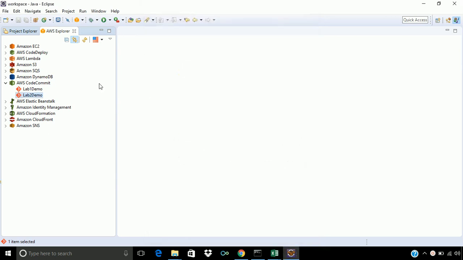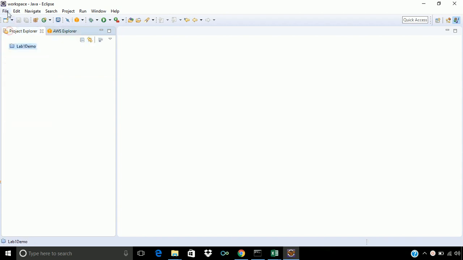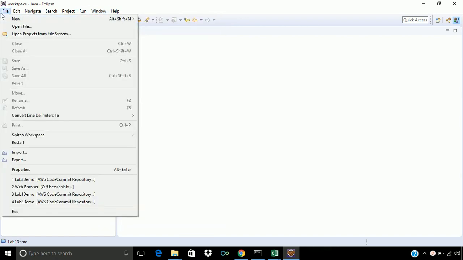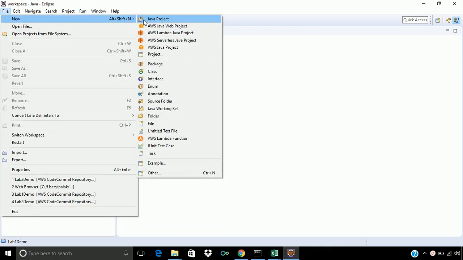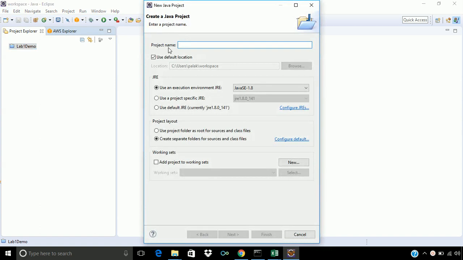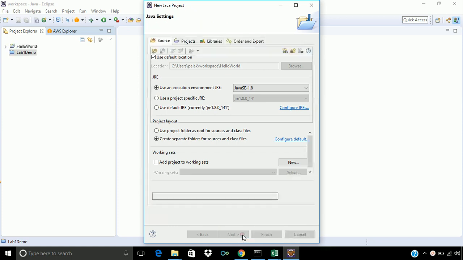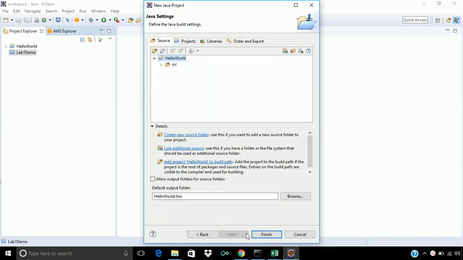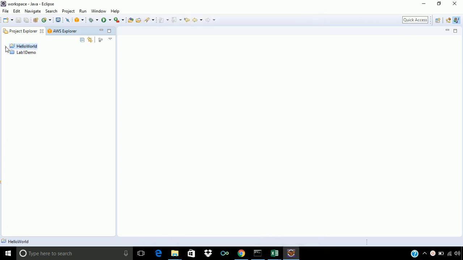Now what we are going to do is we will add one local repository in our machine and we will create one Java project, and then we will check in that Java project in this lab2 demo repository. So now let's create one Java project here. File, new, Java project. Let's give the name as hello world and click on next. Finish. It will create one Java project.